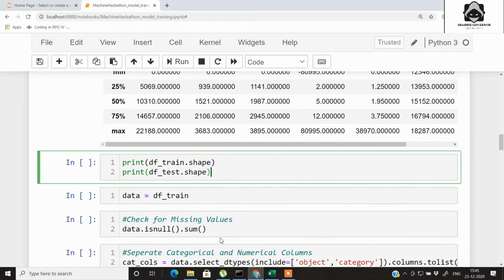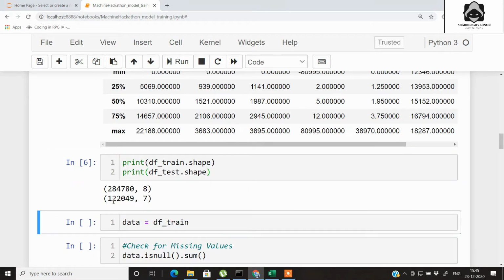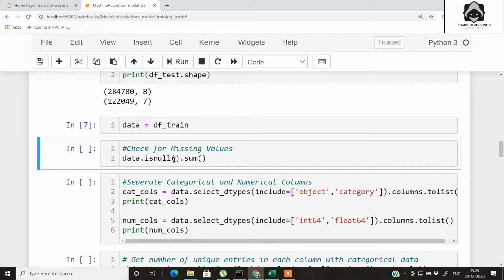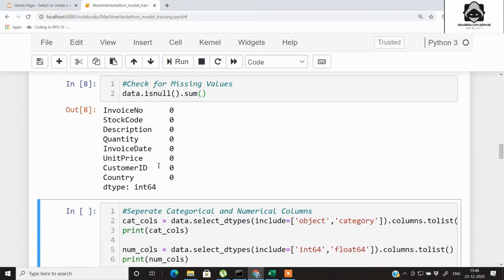Let's see the shape of the training and test data. This is the shape of our train data and this is the shape of our test data. And let's check for the null values, that means the missing values, in our training data. For checking the missing values, we have this one line of code, data.isnull().sum(). On the data, first of all it will check all the null values in particular columns, and then it will get the sum for individual columns. Here you can see that we don't have any missing values in our data set.